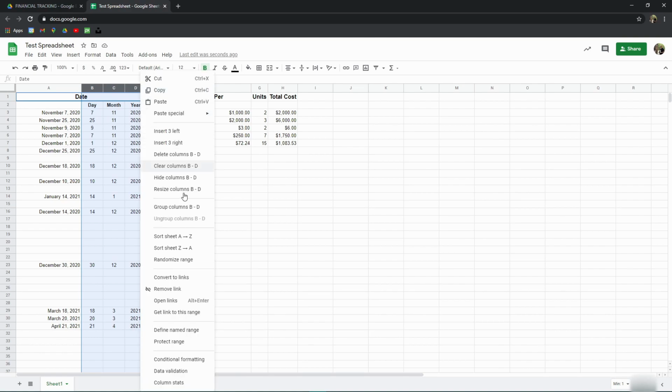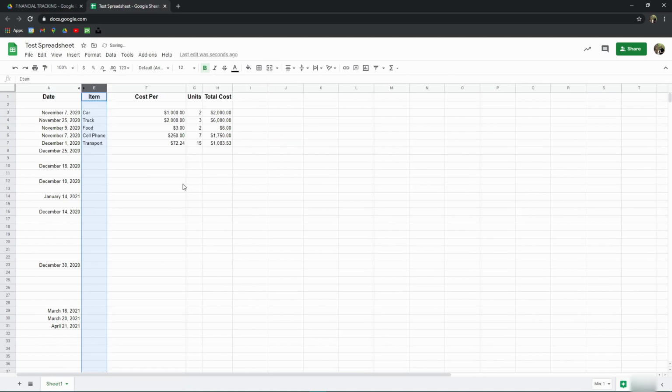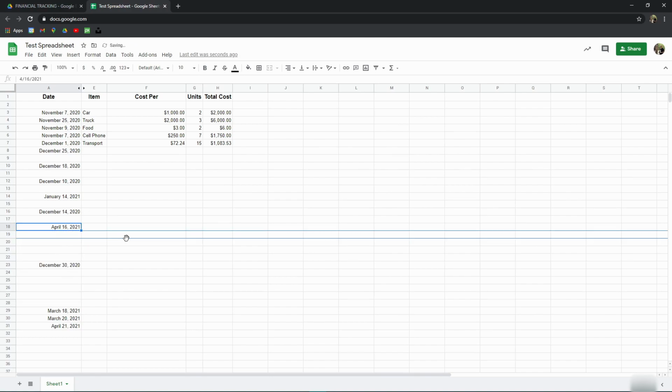So we're going to end this lesson by making sure B, C, and D are locked. H should already be locked. We're going to hide those columns. We've got our first column set up using data validation so that the date is entered using that little click-in calendar. And that's going to wrap up our lesson.